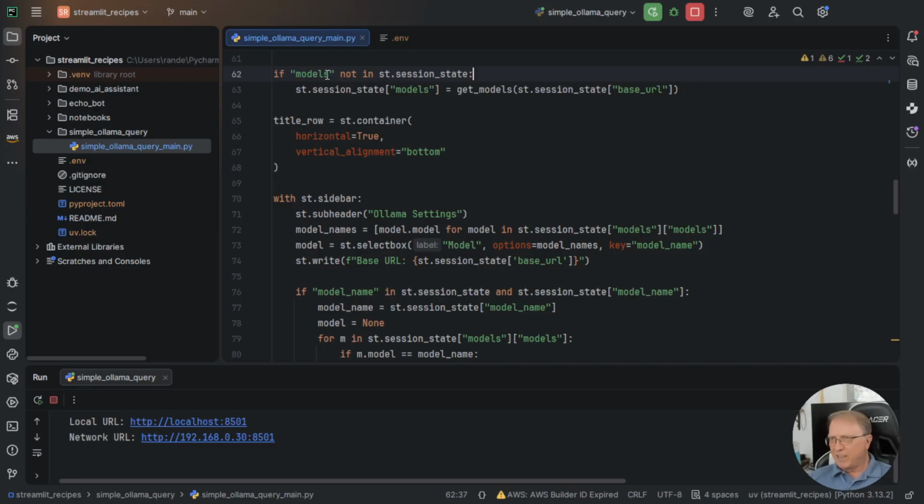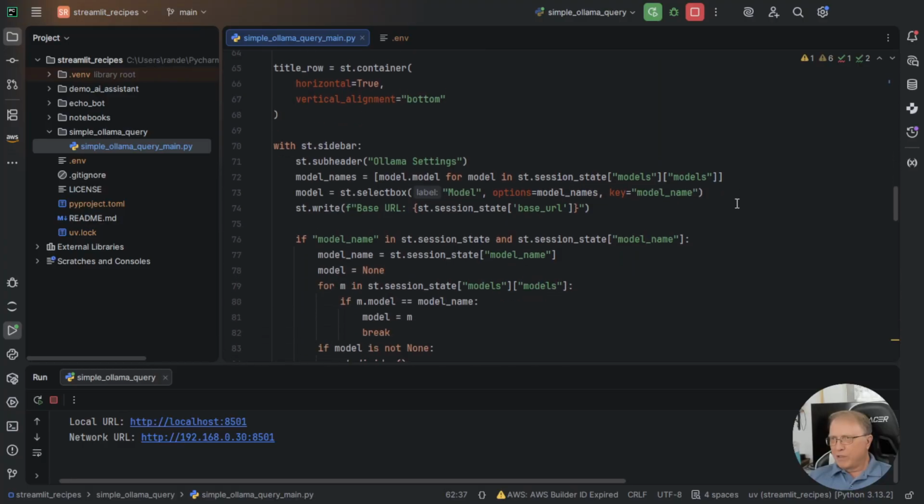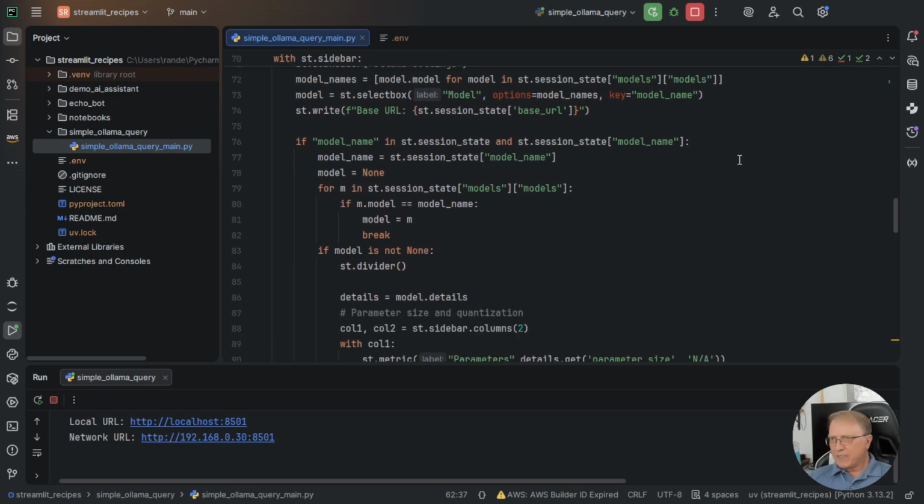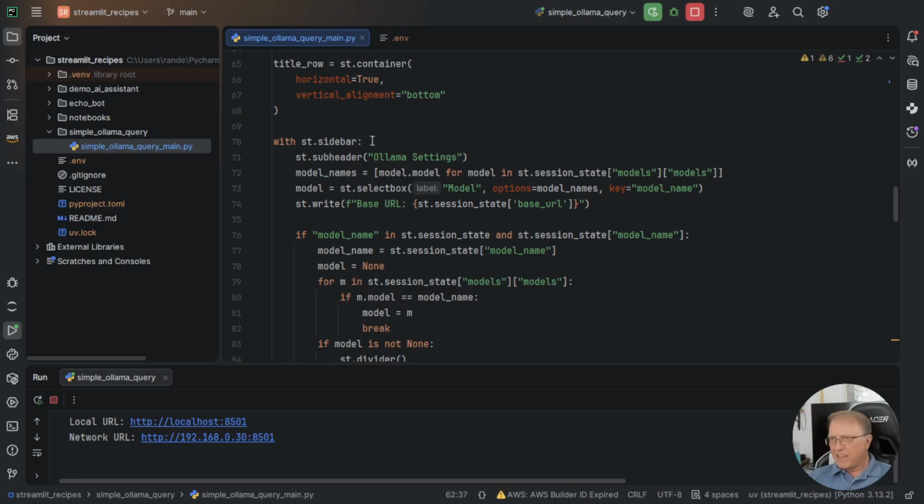Actually, this isn't the names. This is more complex than just the names. This is some model class with a lot of information in it. The title row sets up a little container that the title is displayed in.